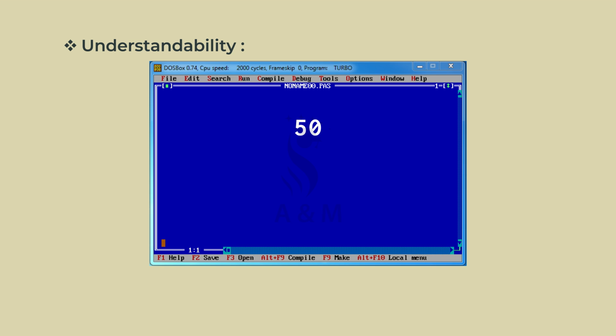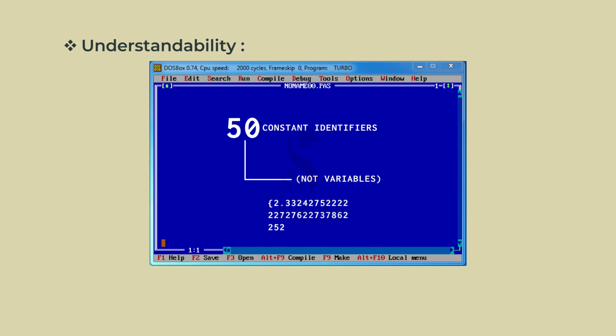Symbolic names are sometimes called constant identifiers. Since the symbolic names are constants, that is, not variables, they do not appear in declarations.